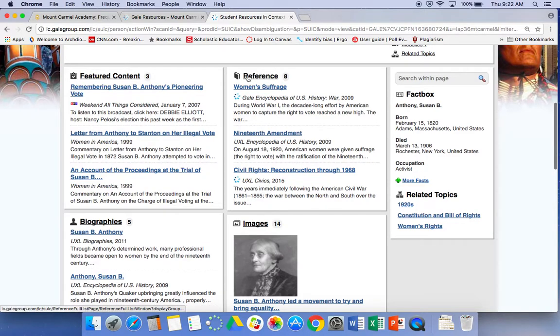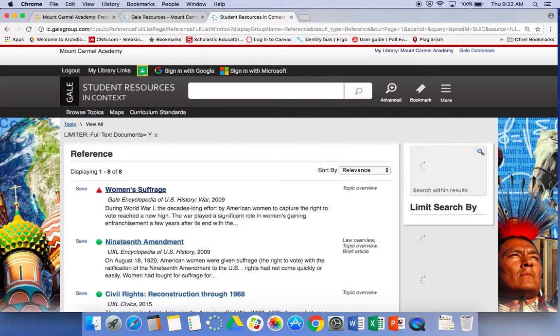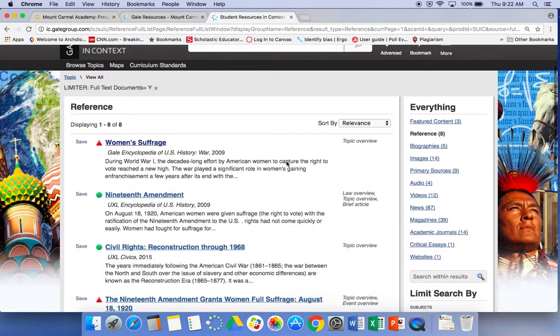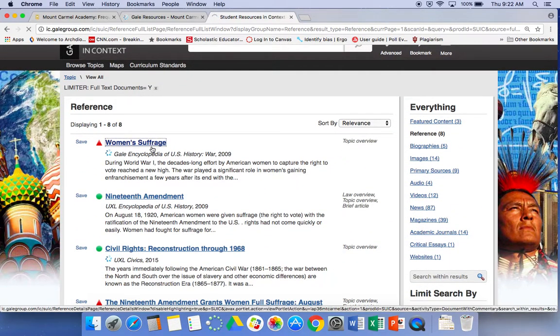So I'm going to come right here to reference. It says I have 8 reference articles, but it only shows me the top 3. So I could click on reference and I could see all 8 of my reference articles. So I'm just going to click on the first one.